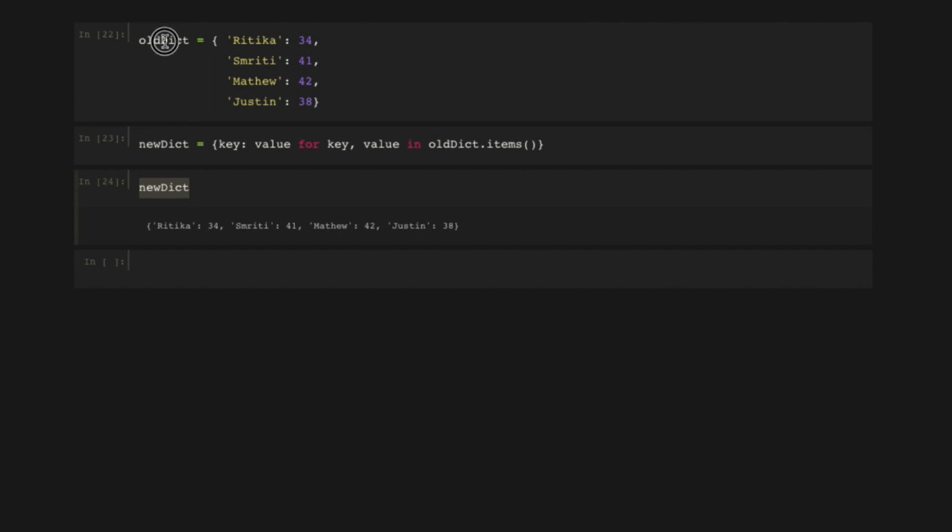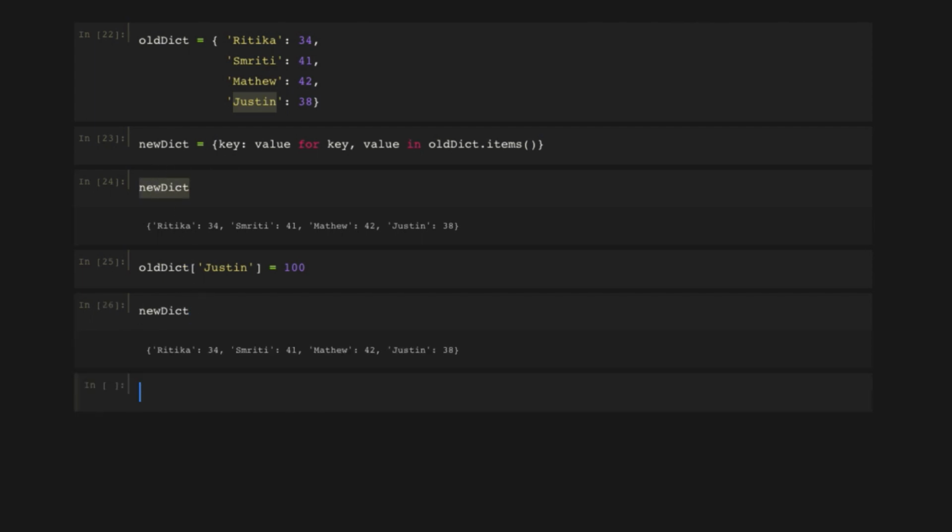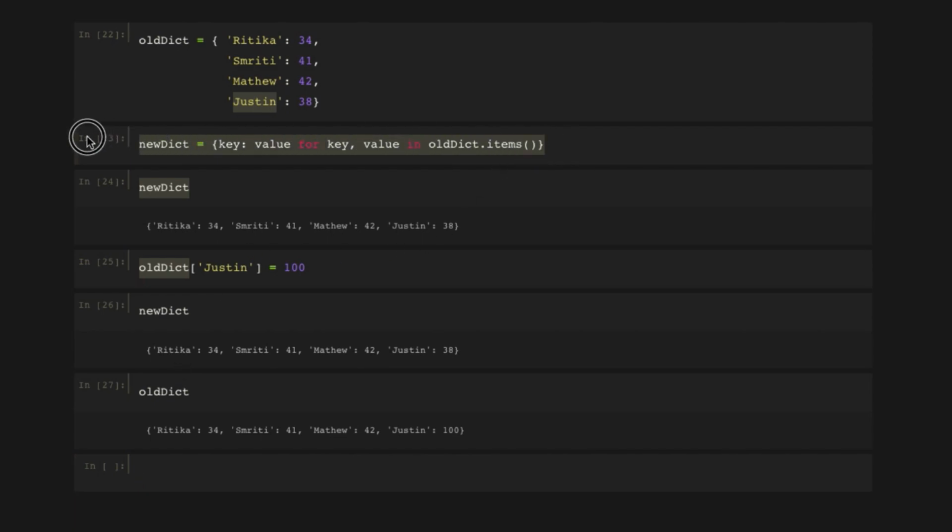But if we make any changes in the previous dictionary, it should not affect the new dictionary. So here we change the value for this key to 100. Now if we check the new dictionary, the value remains 38. But if we print the old dictionary, the value is 100. So this is how we can create a copy of an existing dictionary.